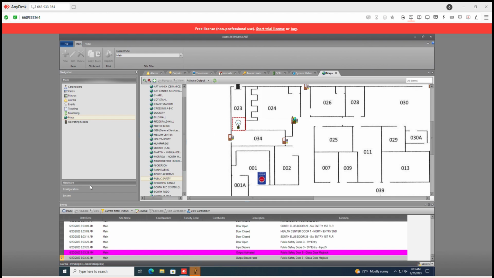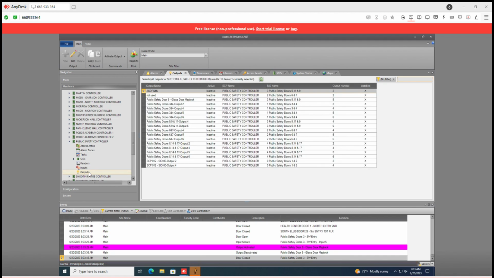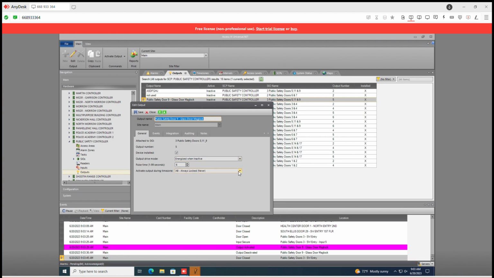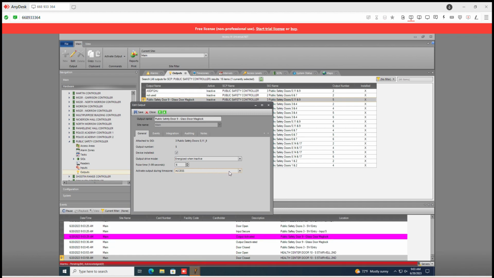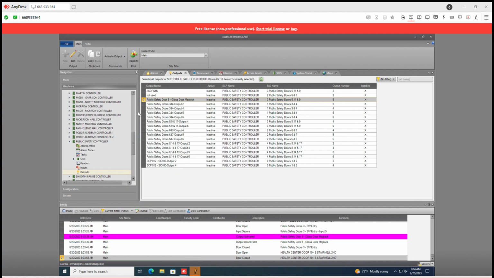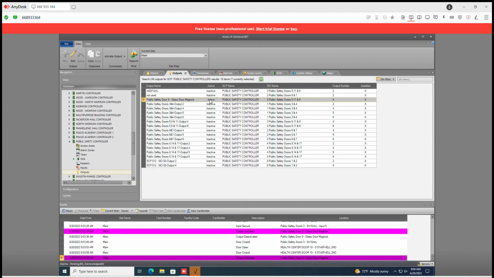Let's go back into our hardware and go into our output and put that back on a schedule. Double click, scroll down. You can also use the scroll wheel to try to do a quick change on these if you prefer, or you can use the drop down like usual. So I'll set that back to the 7:30 to 4:30. We'll save. And now that we are inside that time schedule at 9:04 a.m., our output should be active and our door will be unlocked.